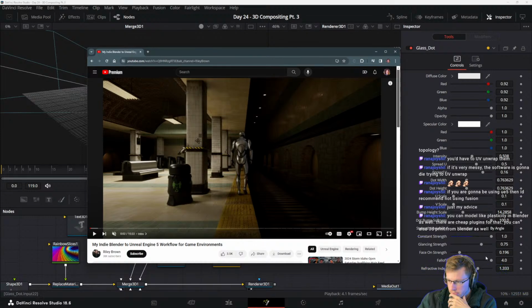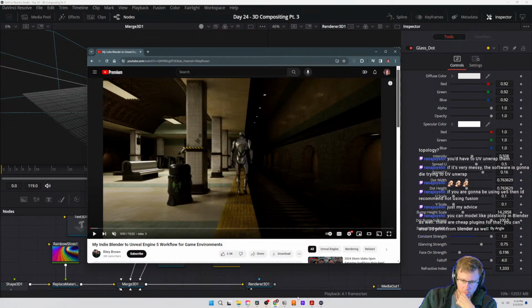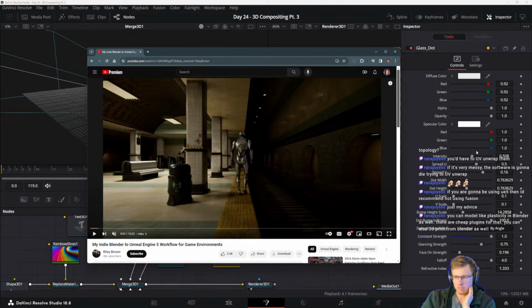That would be dope. You can model like Plasticity in Blender as well. There are cheap plugins for that. You can also 3D print from Blender as well. Yeah, I wonder if now, since I kind of am familiar with Fusion, it might be a good time to revisit Blender.